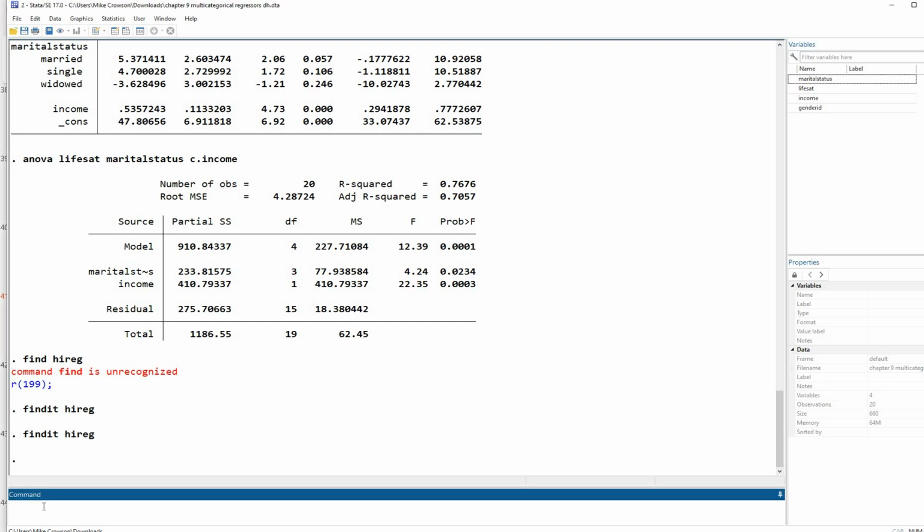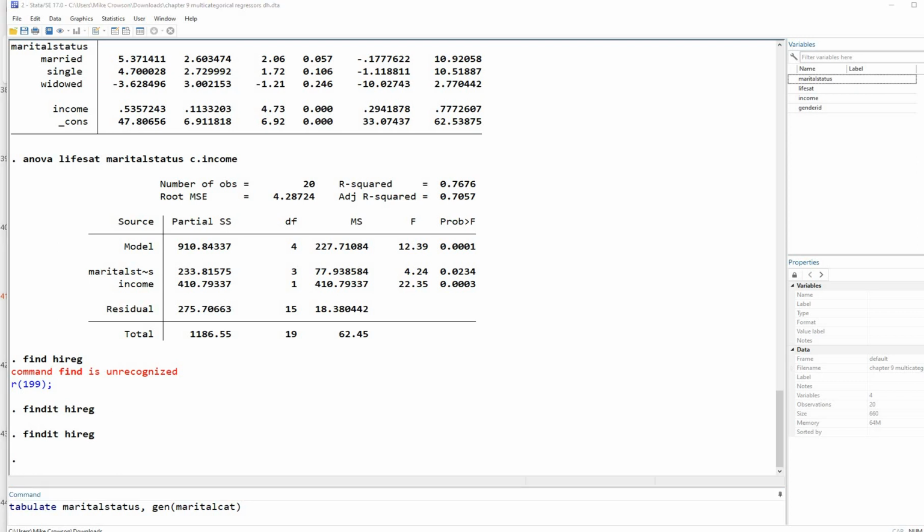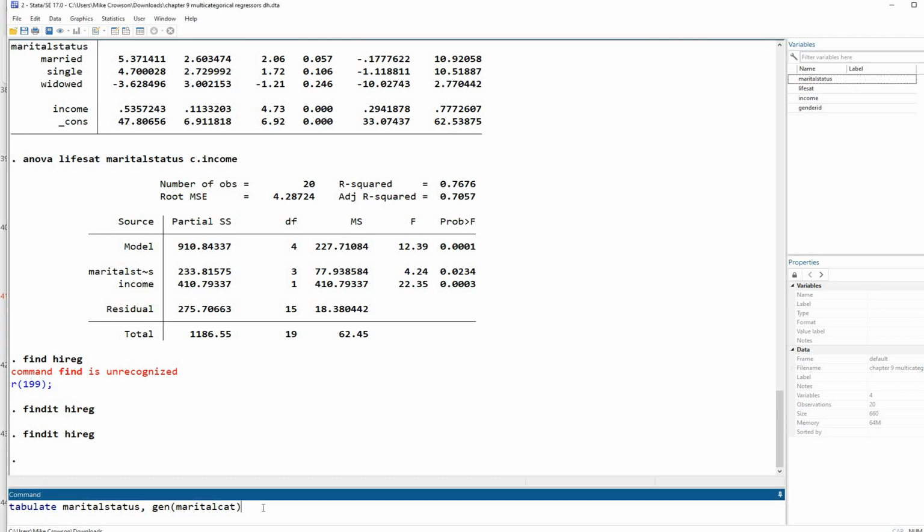So to accomplish that, I'm going to go down to the command line and type in tabulate. So we're using the tabulate command, marital status, then a comma and then gen, or generate, and then follow that up with marital cat. I'm just basically creating a new name, if you will, associated with a set of dummy variables. You can think about that marital cat as a root name.